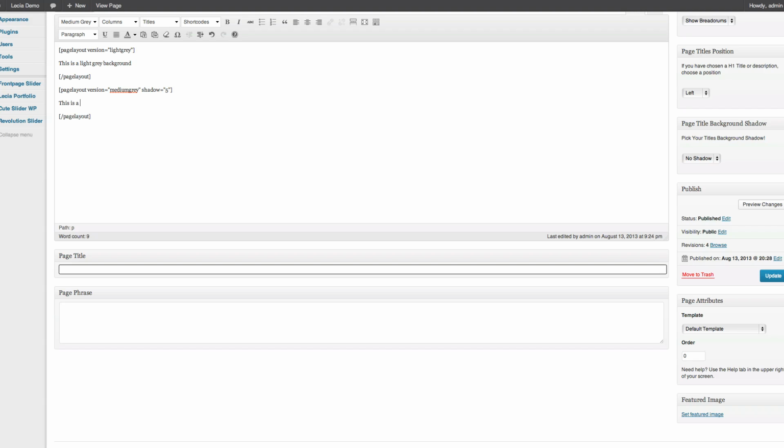This is a medium grey background. The reason why I'm typing it in is just so it's got a bit of padding so you can actually see the backgrounds.